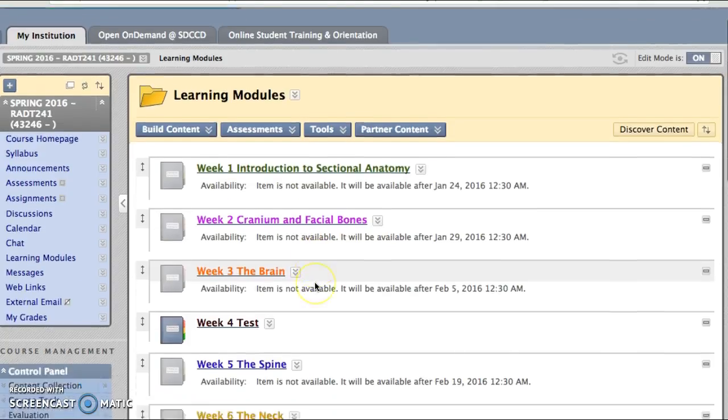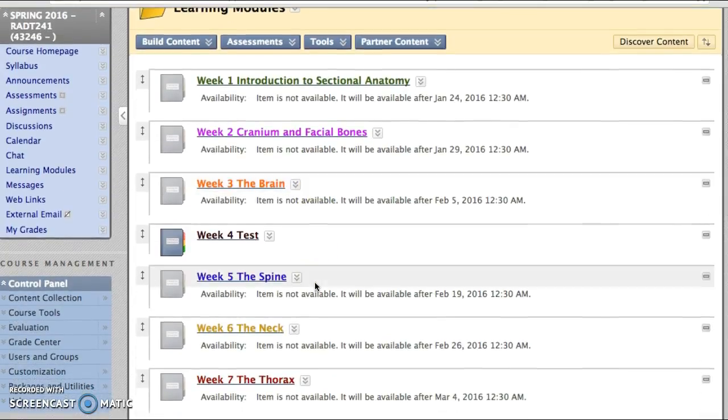We jump right into week 2, which is the cranium and the facial bones. This is one of the harder sections, so we figured we'd do it first. You did have the cranium and the facial bones last semester, so it does feed right into this semester.